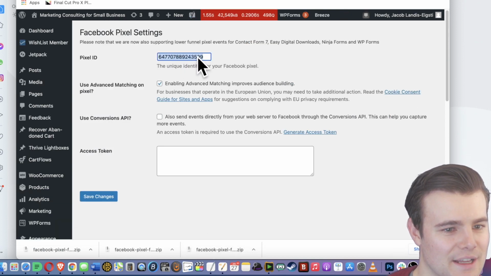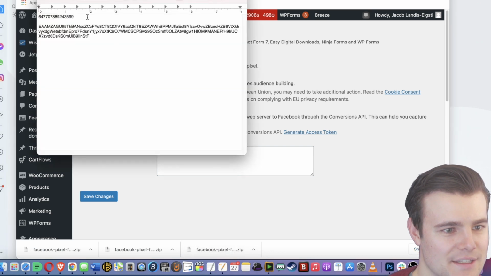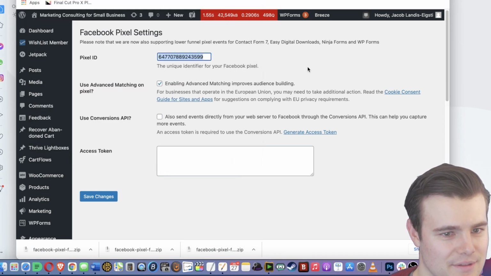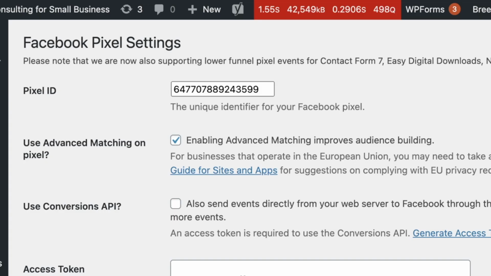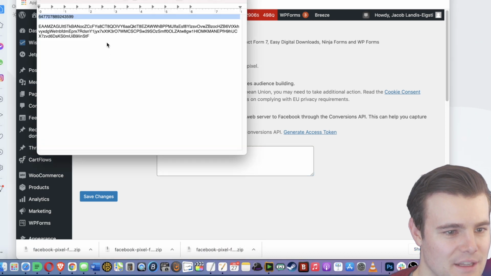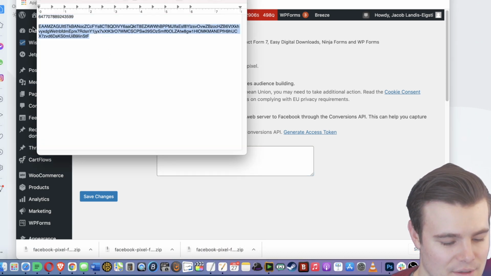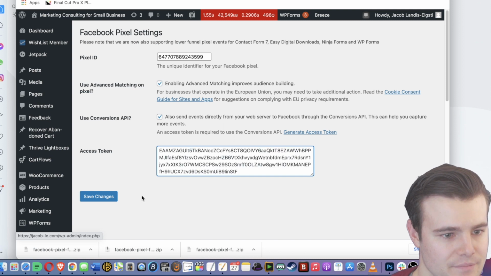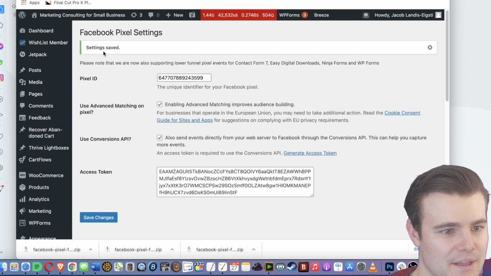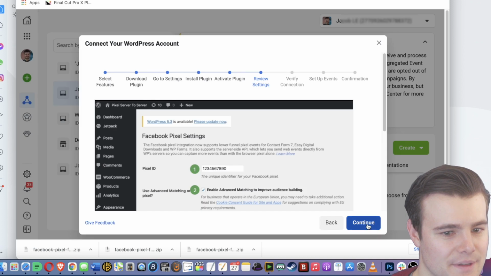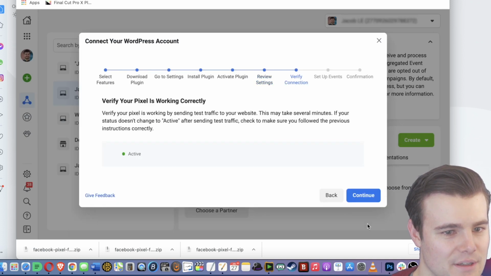All right, so we've got our pixel ID there. We want to make sure that it is actually the pixel that we want. So that does look correct. I'm going to paste it. Yeah, you want to make sure advanced matching is on. Turn on Use Conversions API. And then we want to paste the access token that we saved right there. And then do Save Changes. It says Settings Saved.